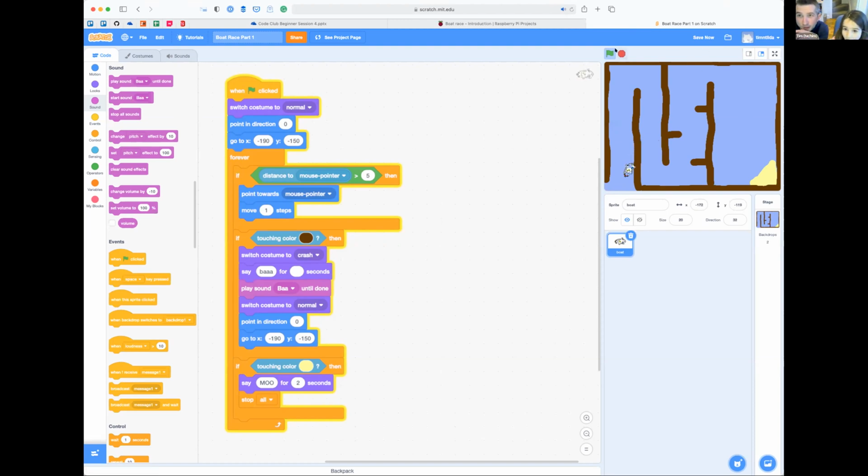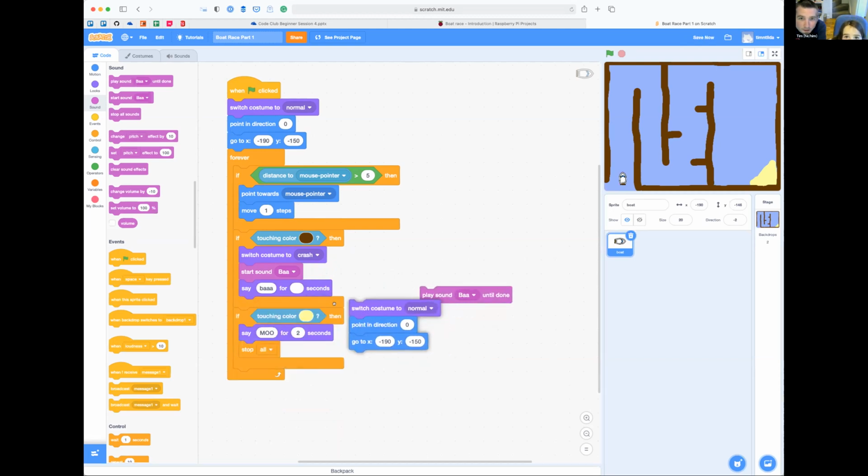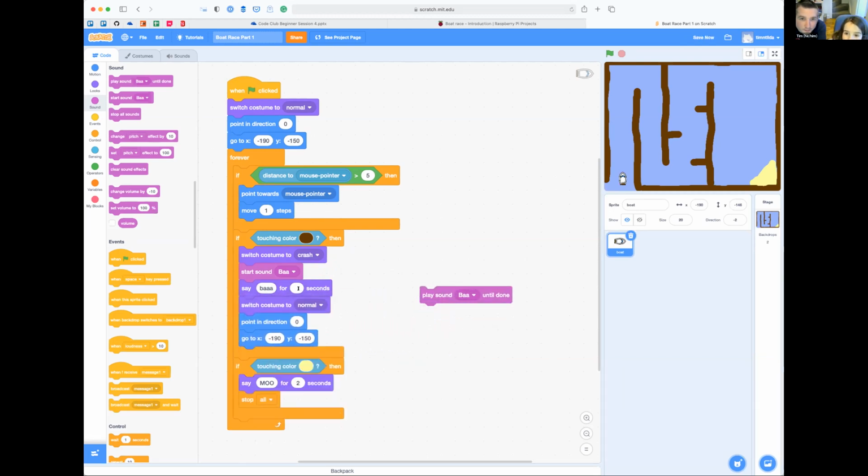There's another way we can do this, which is to use a slightly different block. If you look at the sound we're using, it says play sound bar until done. There's another one in here that's just called start sound. If we switch over to using that one, it'll play the sound and carry on with the code at the same time. So you get both happening at once.